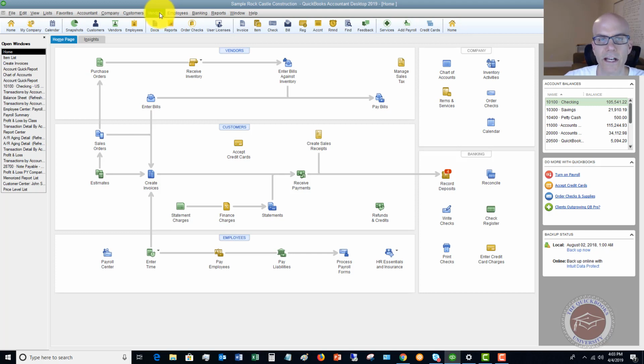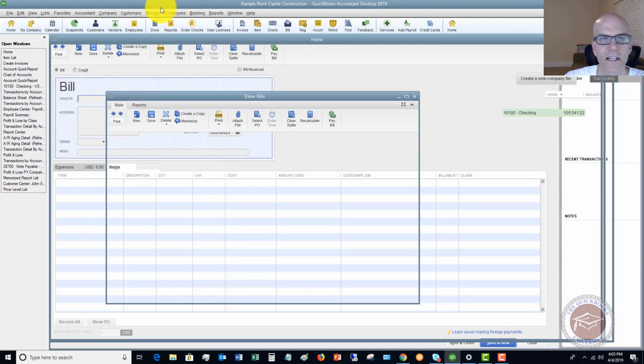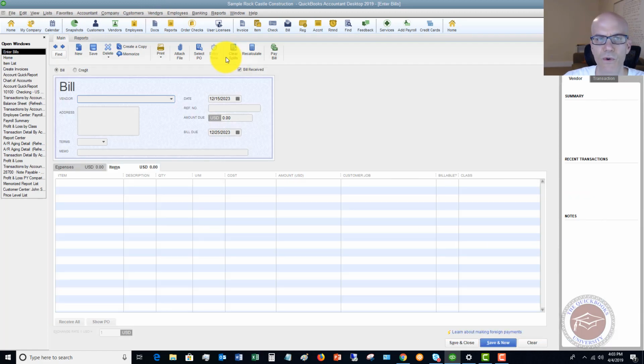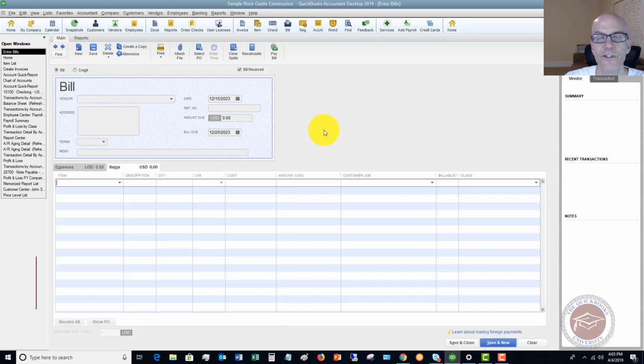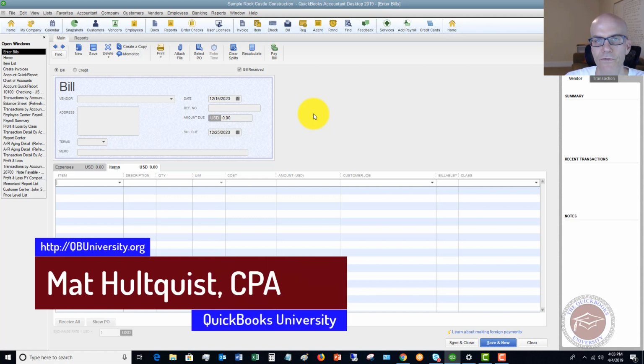If you, for example, receive inventory with a bill, or let's say you go to vendors, enter bills, and purchase some inventory, you can just go to enter bills, go to items, and record the inventory that you purchased. That's totally fine. You just want to follow this process for when you receive inventory but you don't have a bill yet.